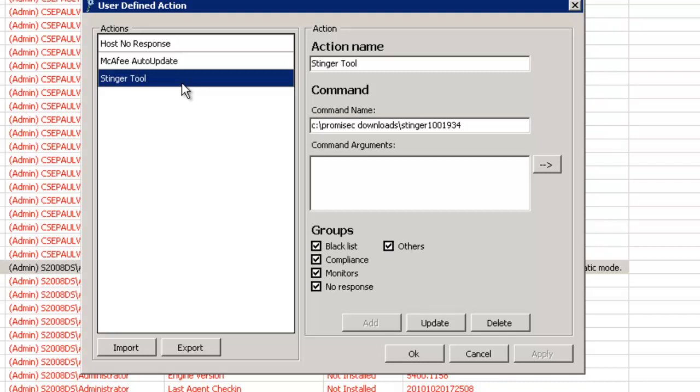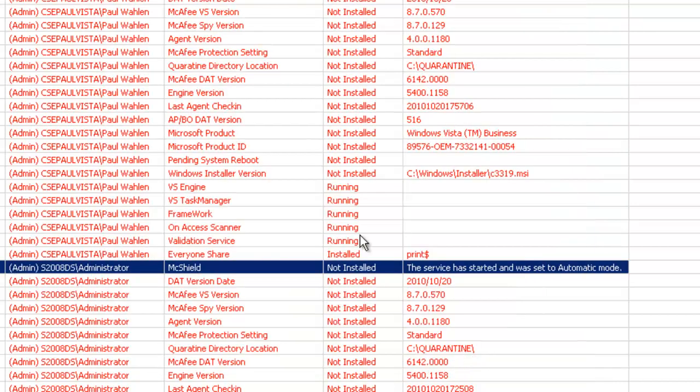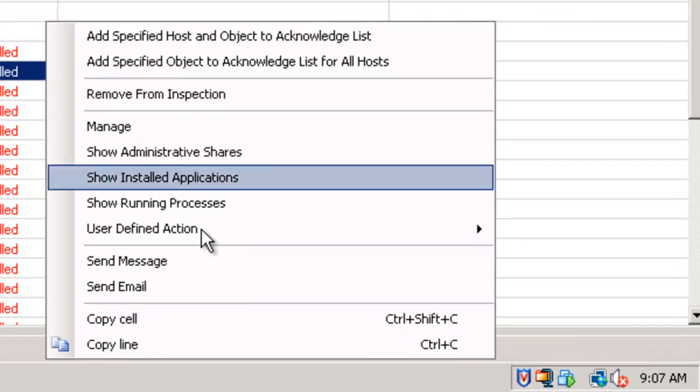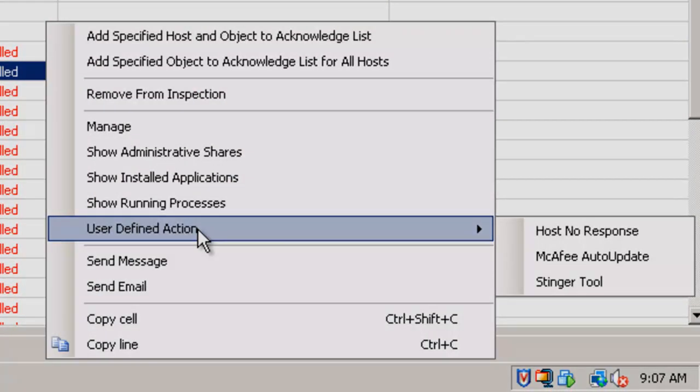Utilizing the Stinger executable provided by McAfee, you can launch the executable from the endpoint if it's located there, or from a share. Here, when you right-click on any of the results, you have the ability to go ahead and do that.